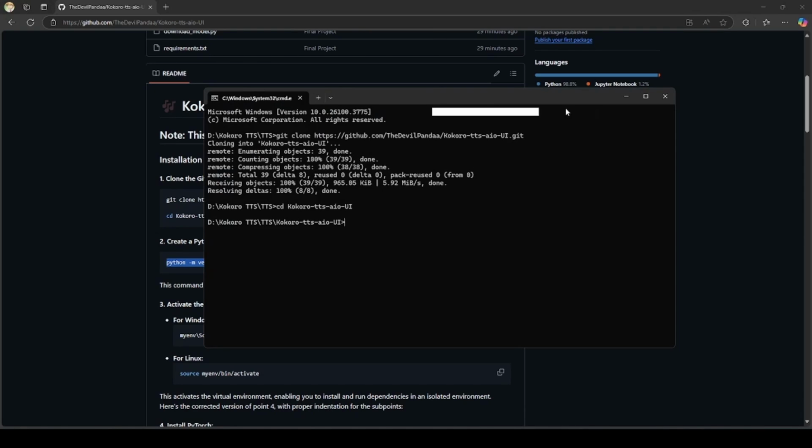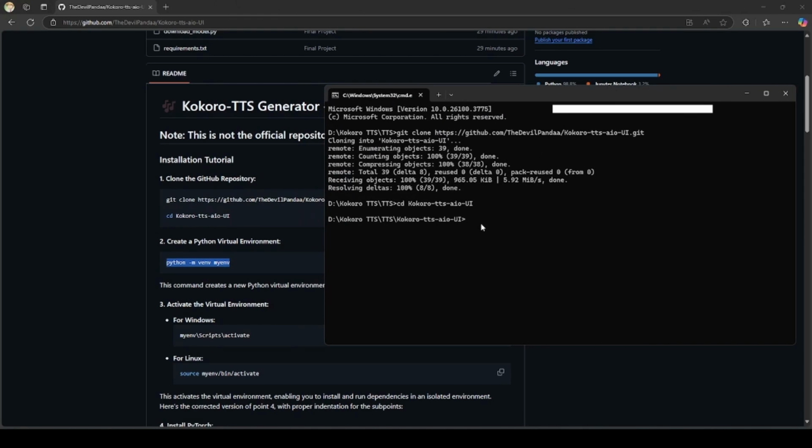Pro tip: follow along with the video carefully to avoid making mistakes during the process. Depending on your system's configuration, the setup might take some time, so be patient.